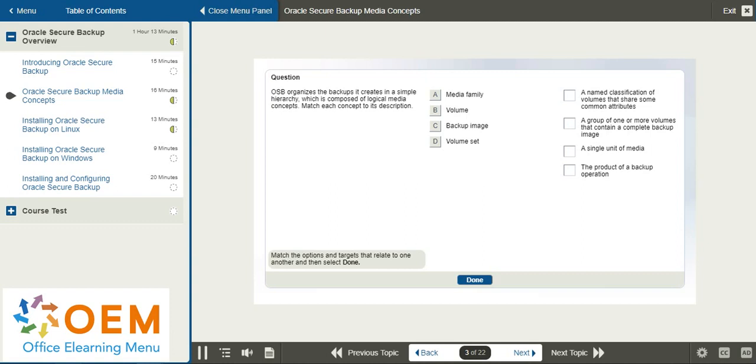OSB organizes the backups it creates in a simple hierarchy, which is composed of logical media concepts. Match each concept to its description.